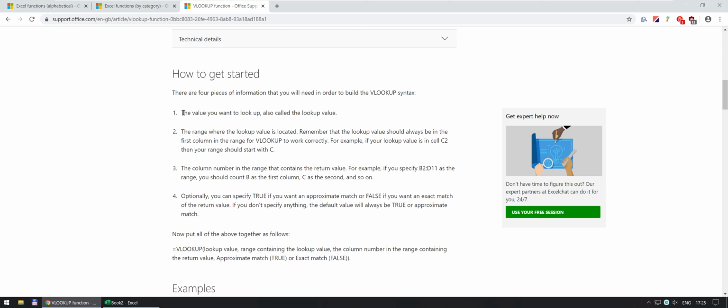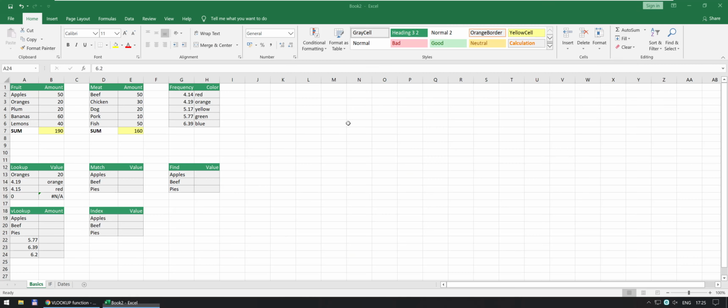Your first of the four pieces will be the value that you want to look up, or the lookup value. If you look at my simplified example, we have two bits of data: fruits, and random numbers with text. The reason for this is that I wanted to demonstrate how to do lookups where your lookup array is numeric rather than the usual text. We'll be doing both of those here in a moment.